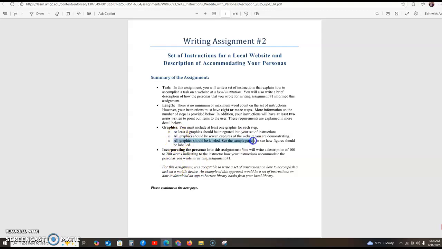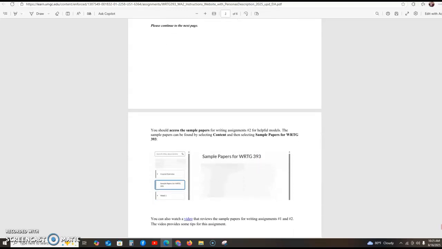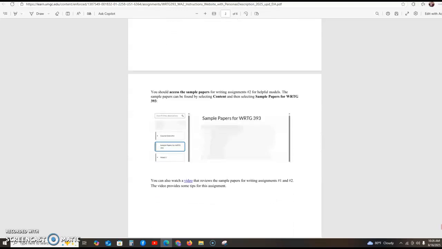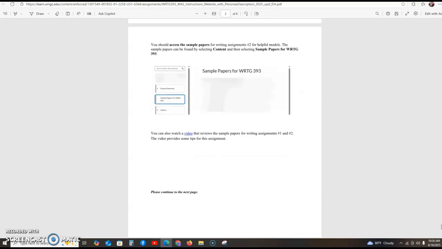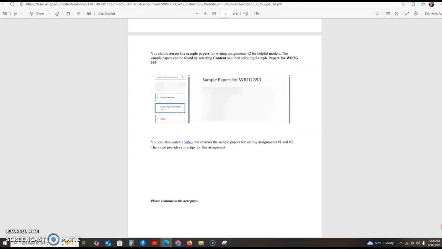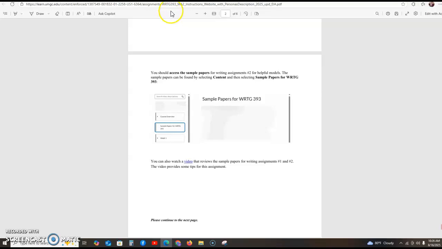Okay. Your graphics, not only are they screen captures, but they need to be labeled figure 1, figure 2, and so on. And you're going to give them a title. Figure 1, homepage. Figure 2, checkout, that kind of thing. All right. You can do this from a mobile site, but you're going to have to take screenshots off of your phone, and that's a little bit more labor intensive, but you can choose to do that. You're only going to have one set of instructions for all 3 personas. They're all 3 using the same website. So you can access this information.